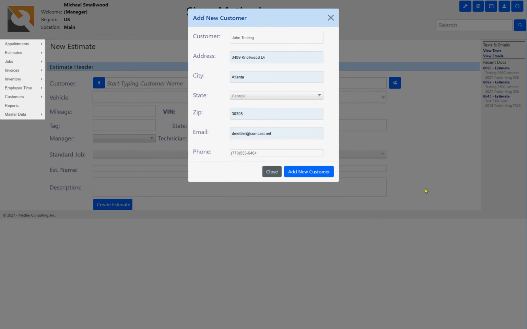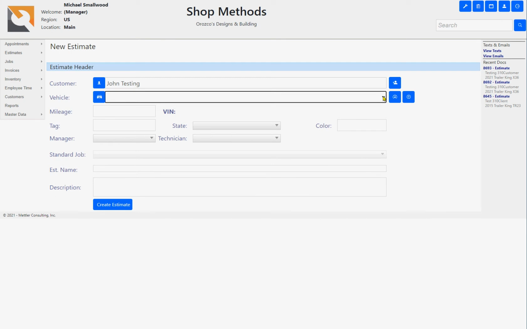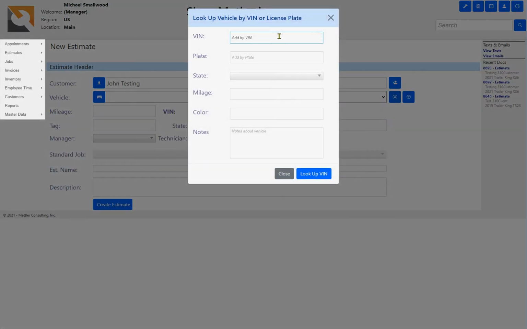Okay, so we've created that customer. Next, we're going to go ahead and create a vehicle. They're not going to have any vehicles since they're brand new. Also, we're not going to use the speedometer option because we're looking at doing this with non-car vehicles such as trailers or commercial trucks.